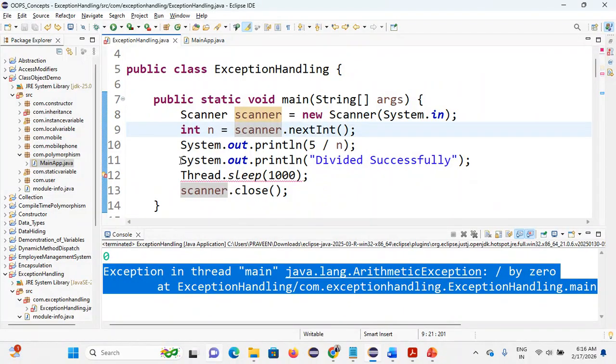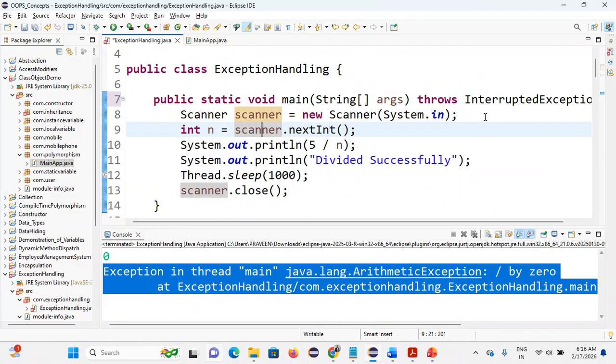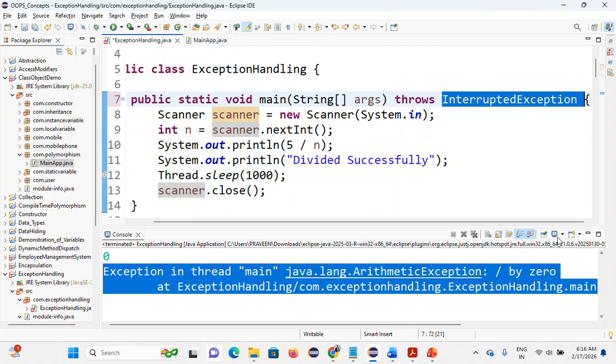So what exception have we faced? InterruptedException. So the normal flow will be distracted, or disrupted.